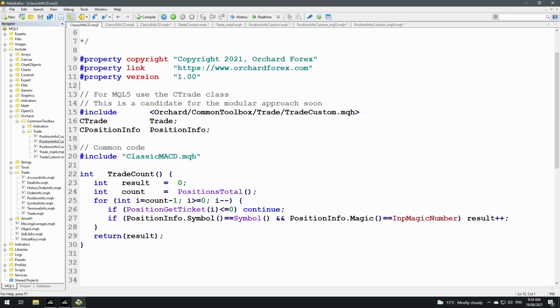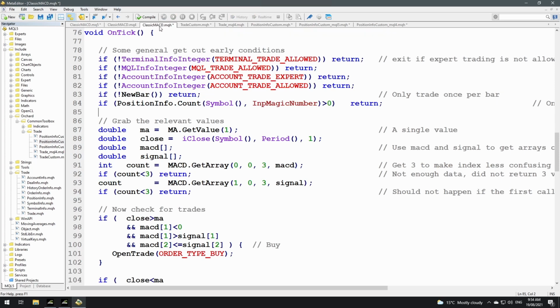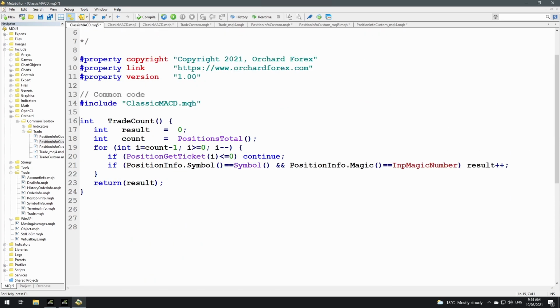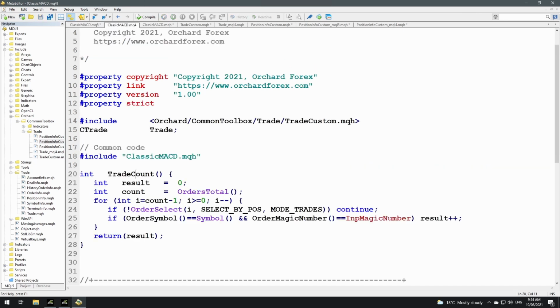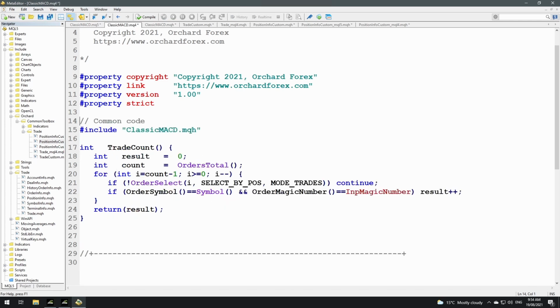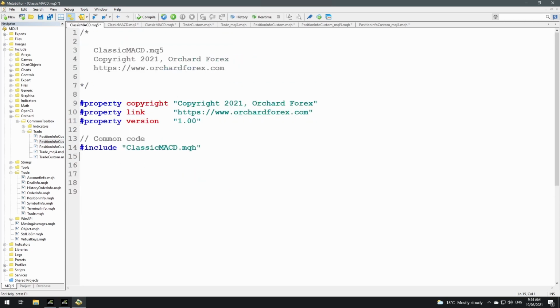So now I can go back to my MetaTrader 5 file. I don't need those include statements now because they're included in the single include file for classic MACD. And I don't need that trade count function. I can do the same for MetaTrader 4. And so now you can see what I've achieved is that these MQ5 and MQ4 files include nothing more than the standard copyright, link, version properties and a single include of this one file that contains all the common code.